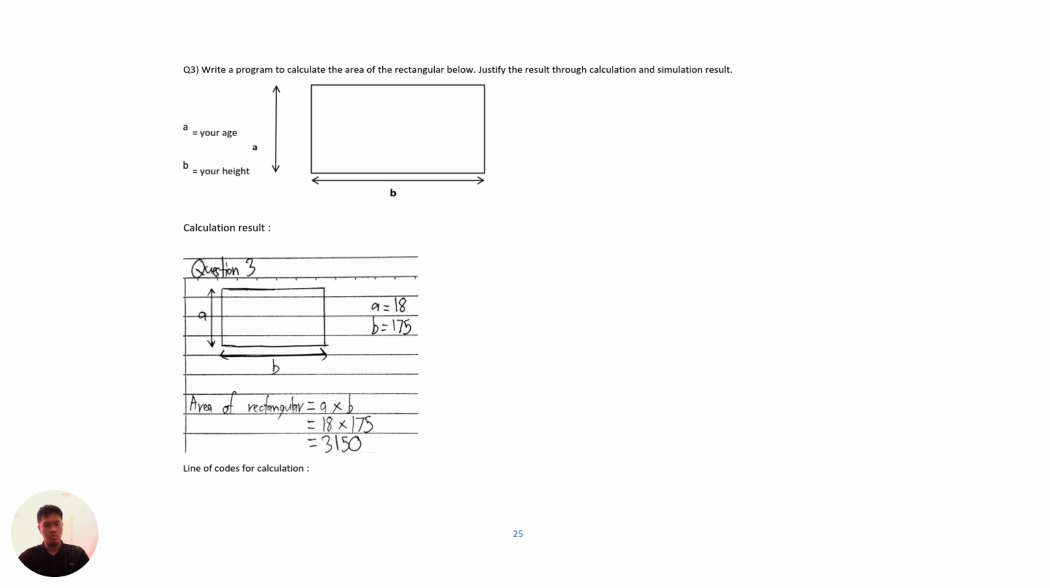First we draw the rectangle, and then using my age and height, we get A equals 18 and B equals 175. The area of a rectangle is A times B. So putting the values in the formula, we get 18 times 175 equals 3150. This is the value in decimal, which is base 10. The answer will look quite different when we use the Easy68K simulation, but the answer will mean the same thing.